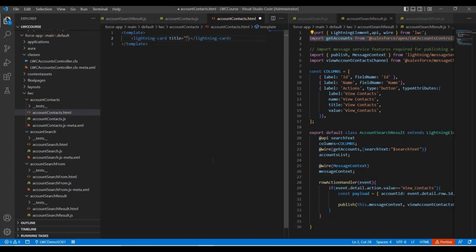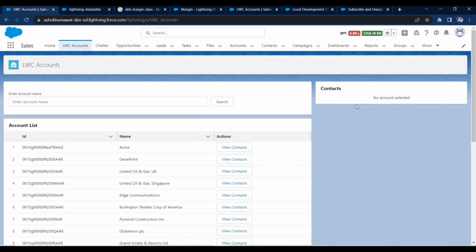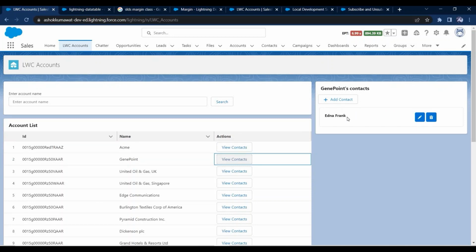If you have observed in our sample example, the title was coming dynamically. When no account is selected, we will see contacts here, and in the body part we will see no account selected. Once we click on the view contact button, the account name is added before contacts, and if we don't have any contact in the selected account, then a no contact found message should be visible. And if we have contacts in the selected account, then we should see the contact list with edit and delete buttons, and also an add contact button. Now let me open my VS Code again.